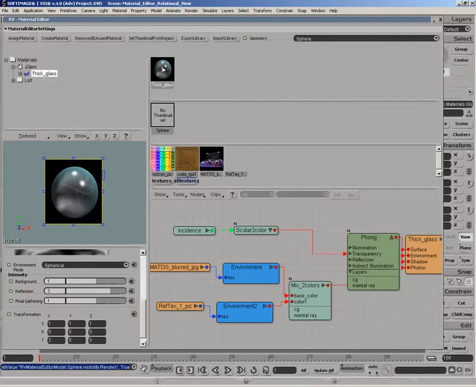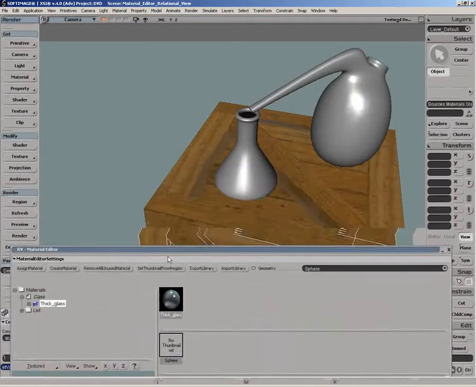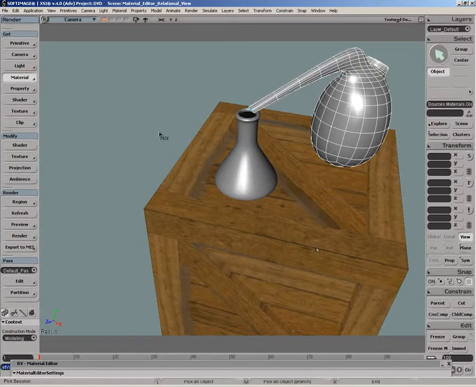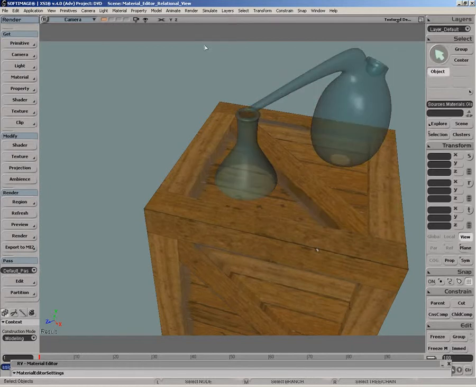And with the material selected, we can then assign it to the two objects on the crate. Then do a render region to see the result.